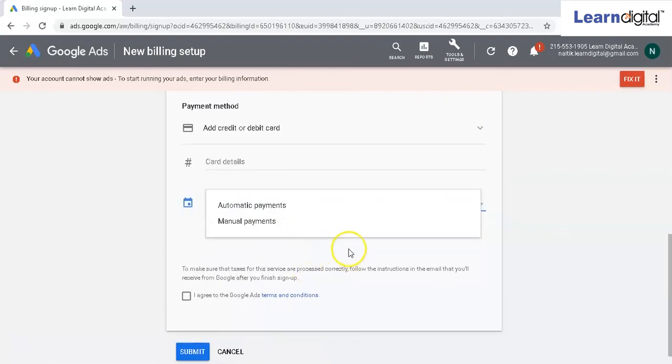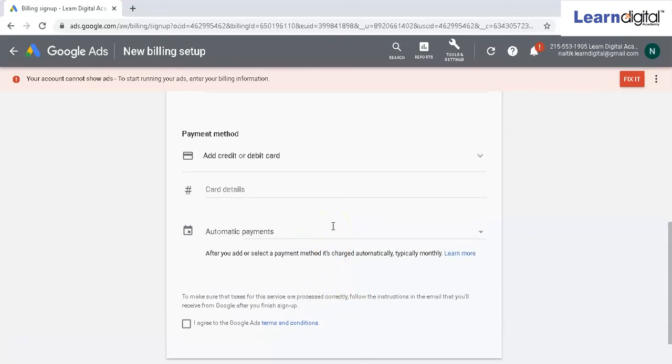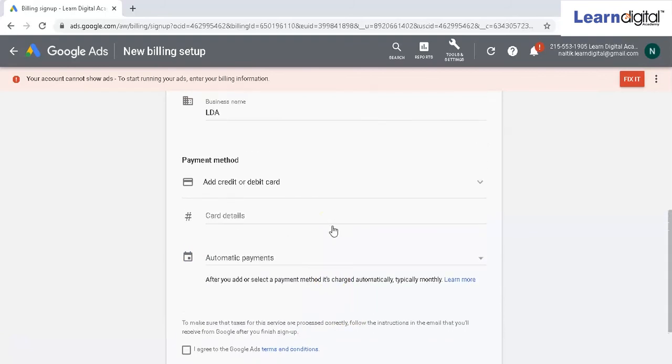So this is how you add the payment method in Google Ads. I hope this is pretty clear about adding a payment method in Google Ads, and that you're very sure about the type of account you want, prepaid or postpaid. It depends upon your client and your strategy. So that's all for this video.